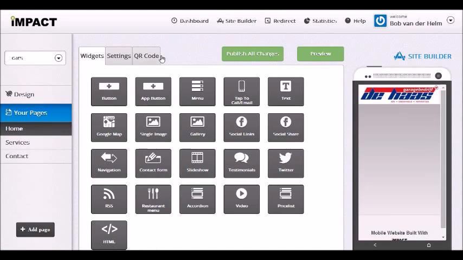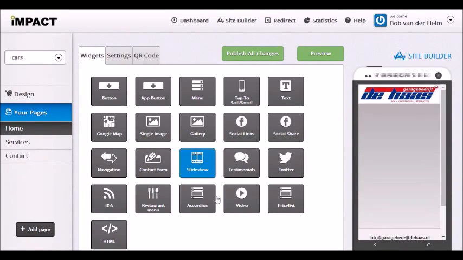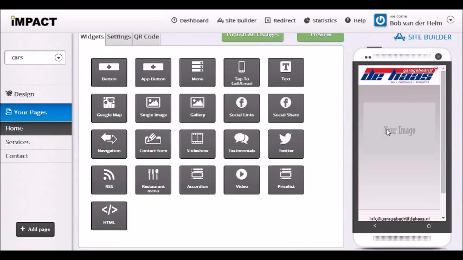Okay, now the fun part begins because I'm going to use the widgets to create content for the web pages just by simply dragging and dropping the widgets onto the workspace. First thing I will do is create a single image, and after that a gallery and a slideshow. But first a single image. Just drag and drop it onto the workspace.